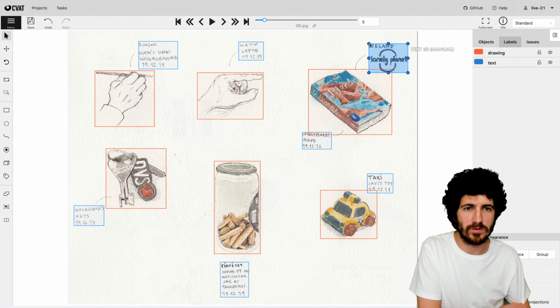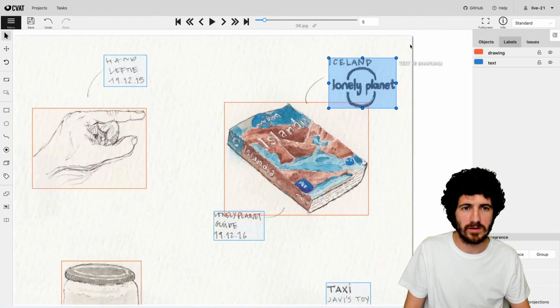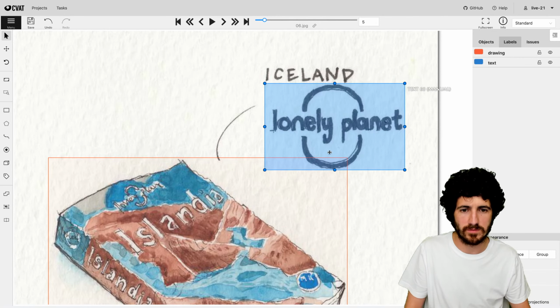All right, so what do you think? Should this be an individual symbol?